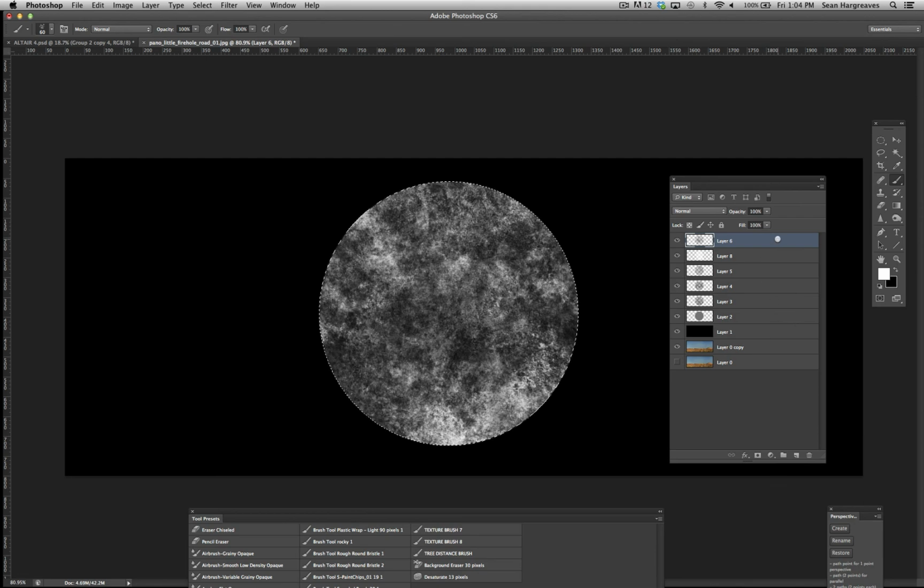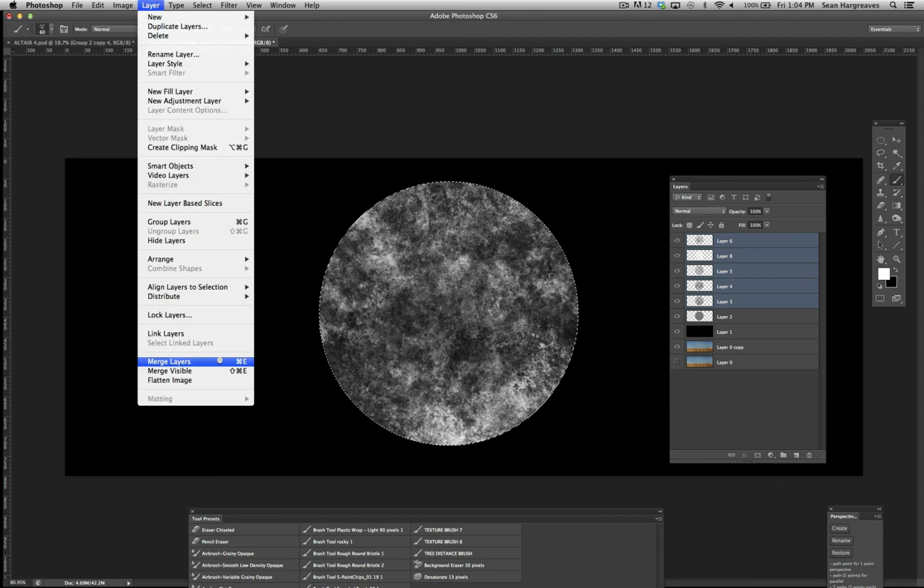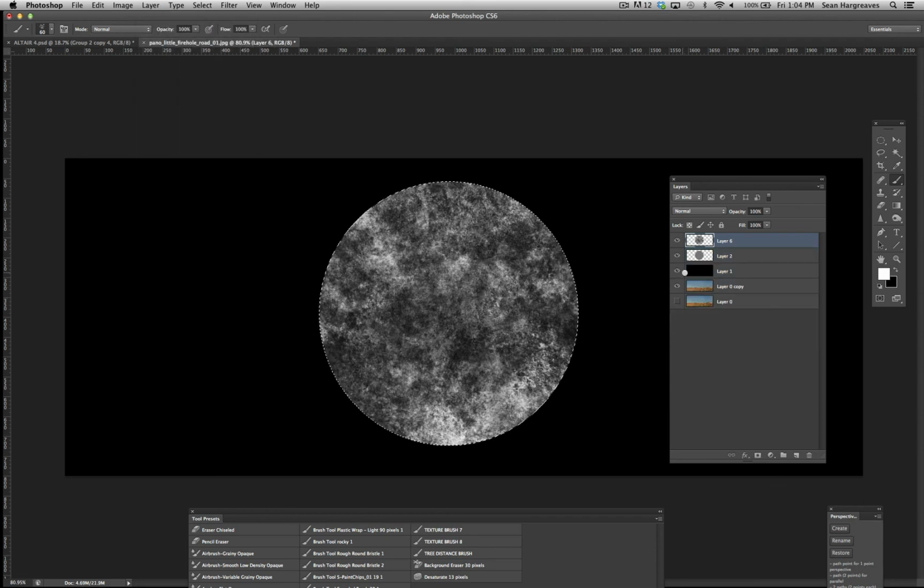So what I'll do now is I will choose this top layer here and the bottom layer of textures. Go up to layer, merge layers, and then the next step, because right now it's just flat, it doesn't look like a planet, it doesn't have any dimension, it's just a flat disk with texture on it.